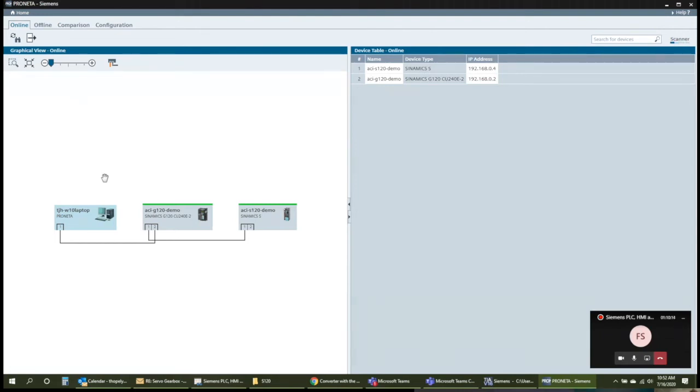Oh, great. Thanks. And now, where can we get the ProNeta? Same thing, Siemens? Yeah, ProNeta, you can just download from the Siemens support site. If you just search this in Google, ProNeta, then you'll be able to find that download.